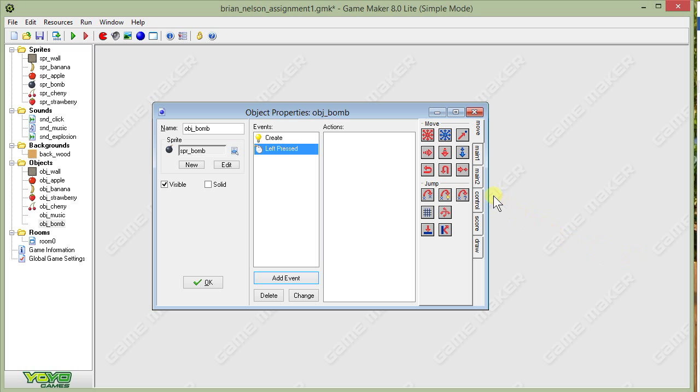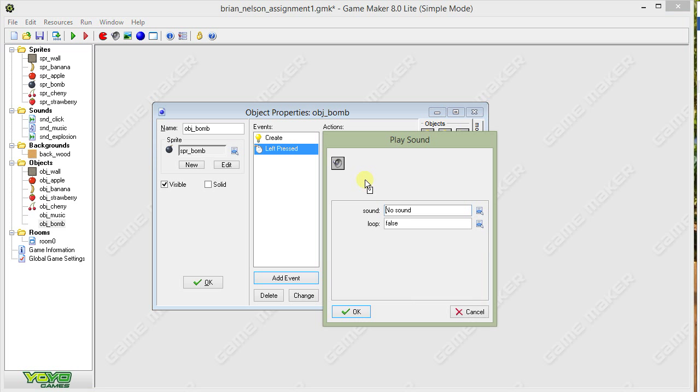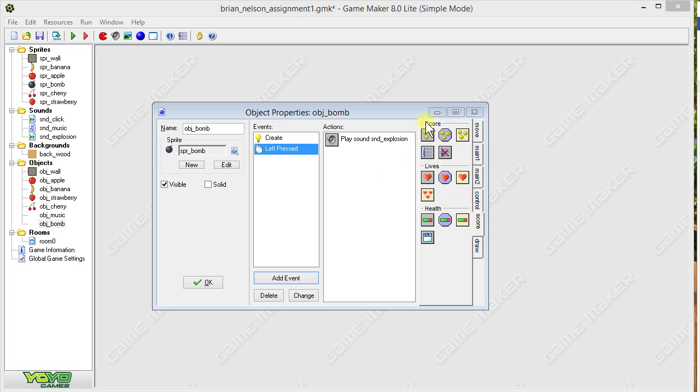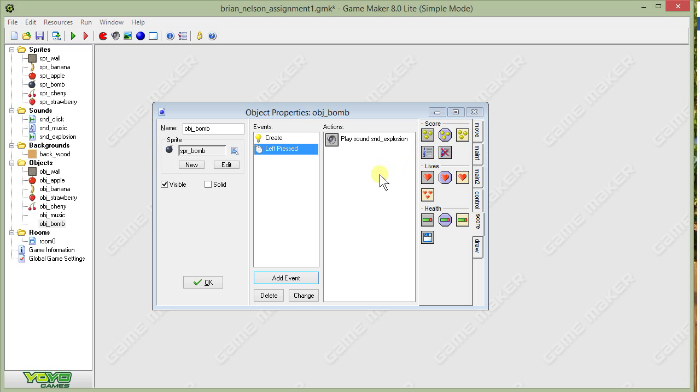First of all, though, we need to have some sound play, of course, when they click on the bomb. So let's go to our main 1 tab and choose the sound event, and then let's choose that explosion noise. There we go. And we don't want it to loop, so we leave it false. We say OK. Once it plays the explosion sound, then we're going to show the score. So come over to the Score tab, click on it, and the high score list is in the Score section.